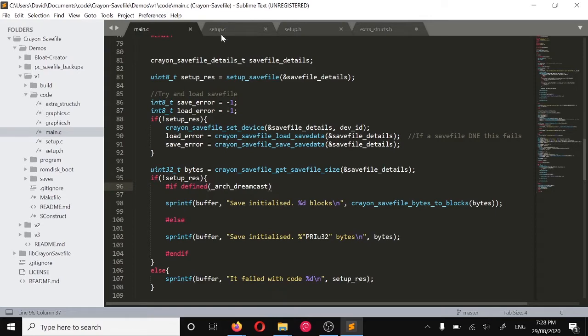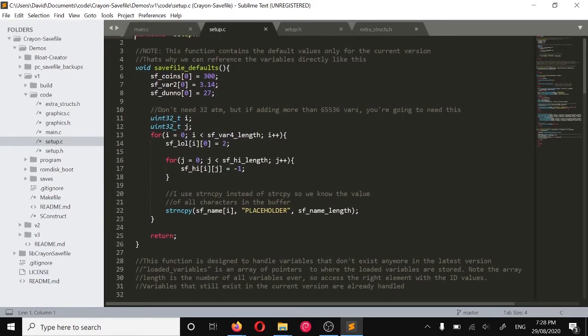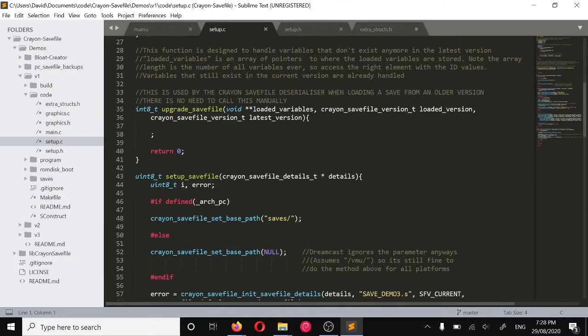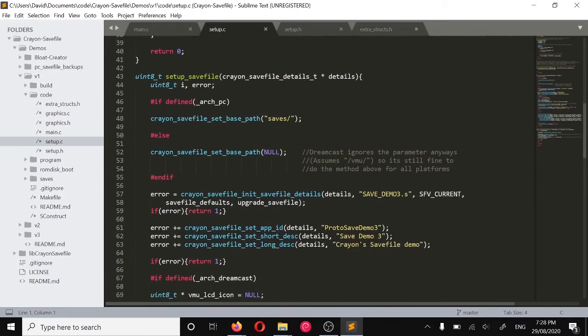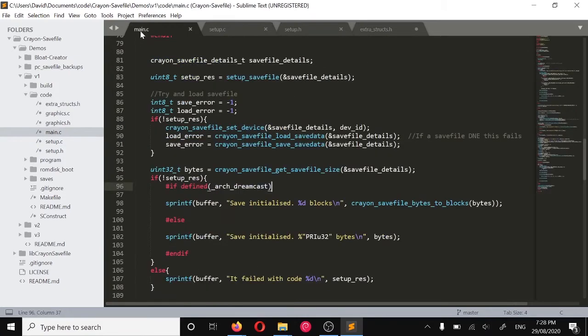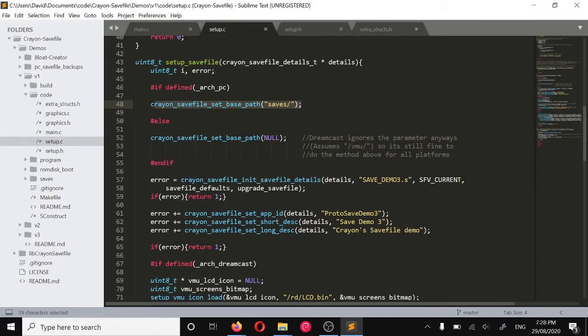Anyway, let's look at the setup. So we've got a few functions first. We've got defaults and upgrade save file. I'll get into them in a bit. So first, we have the base path thing. Like I mentioned down here, at the very bottom we have to free it. Up here we set it. This is just to tell you where it's going to save the save files to. Specifically the path where all the save files are located.